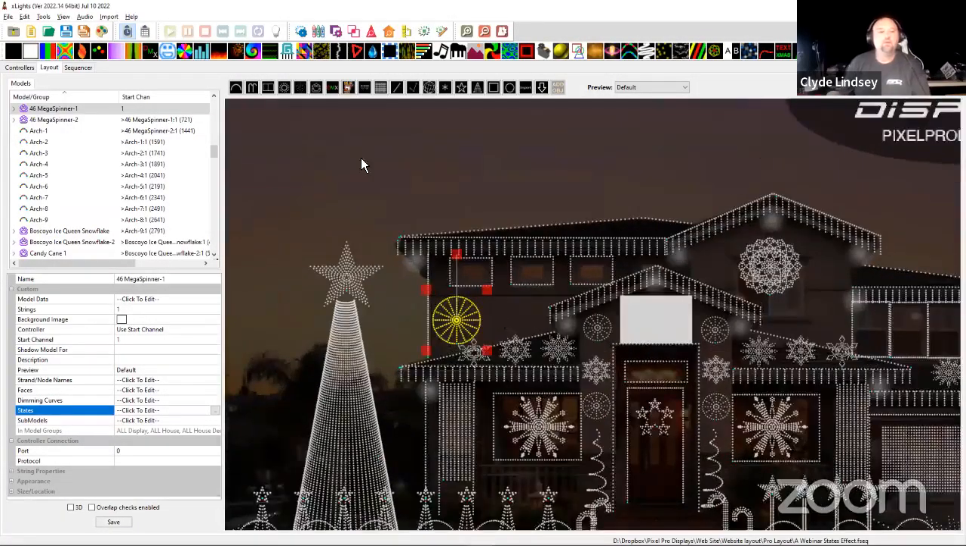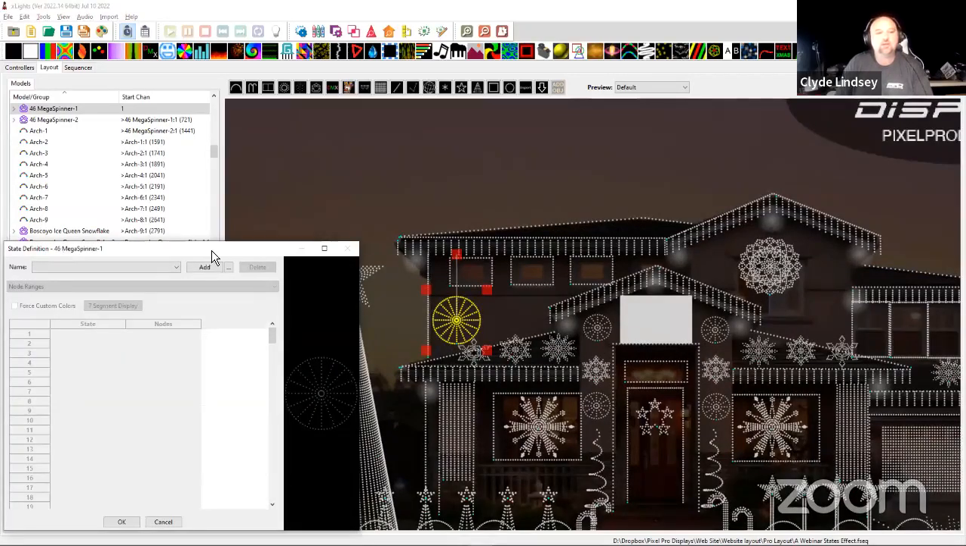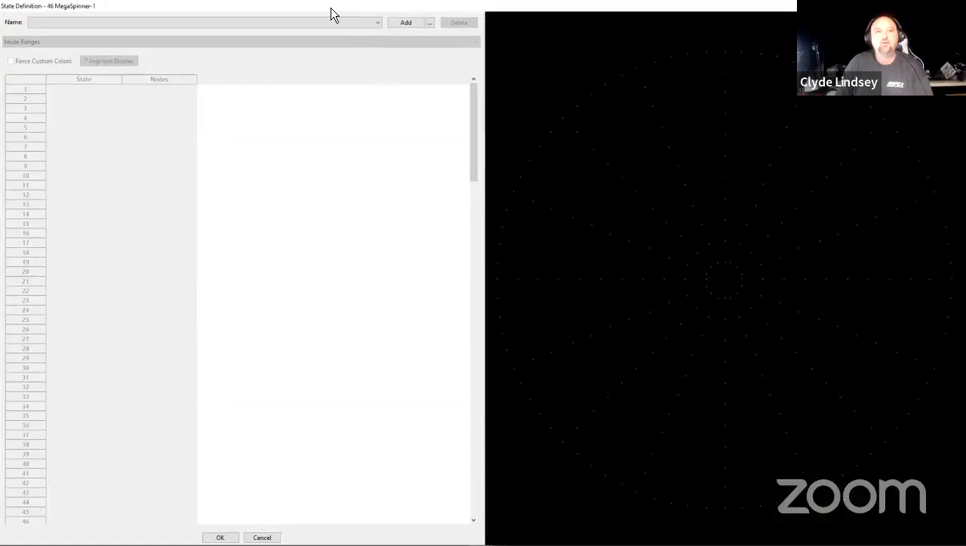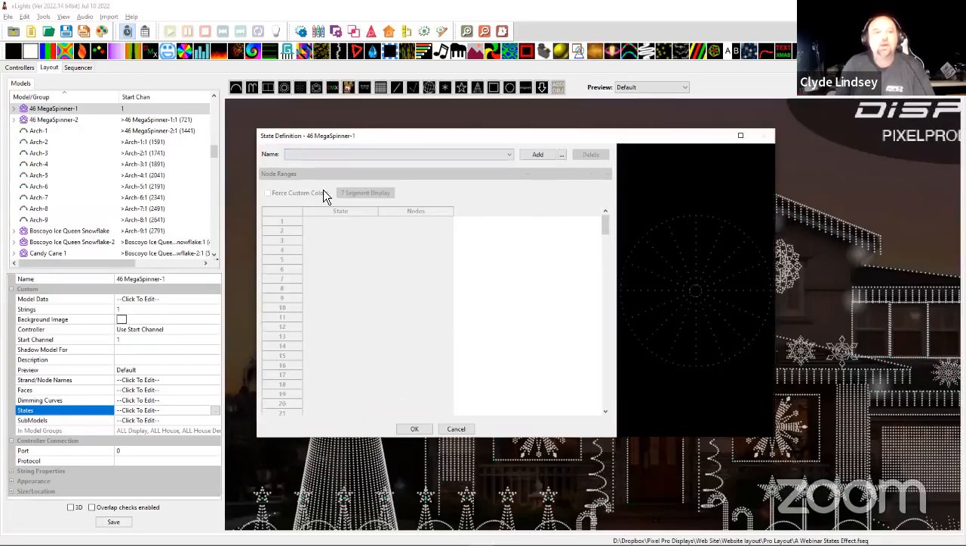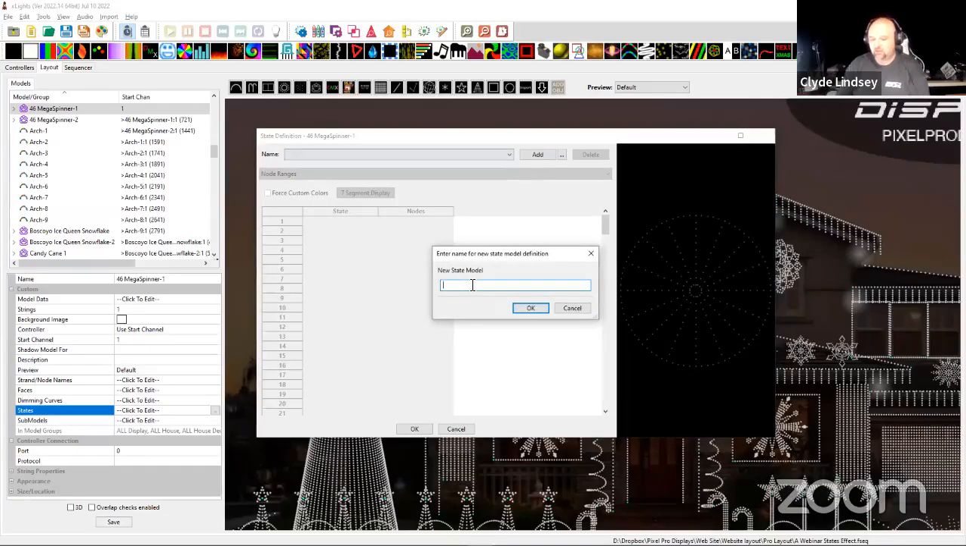We've got our spinner here, and we're going to go into our state definition box. Now, again, we have to create a brand new state. I better keep it this small so that you guys can see it. It doesn't need to be zoomed in that much. But we'll go ahead and give it a name. So we'll click add, and we'll call this, as I said before, arms.